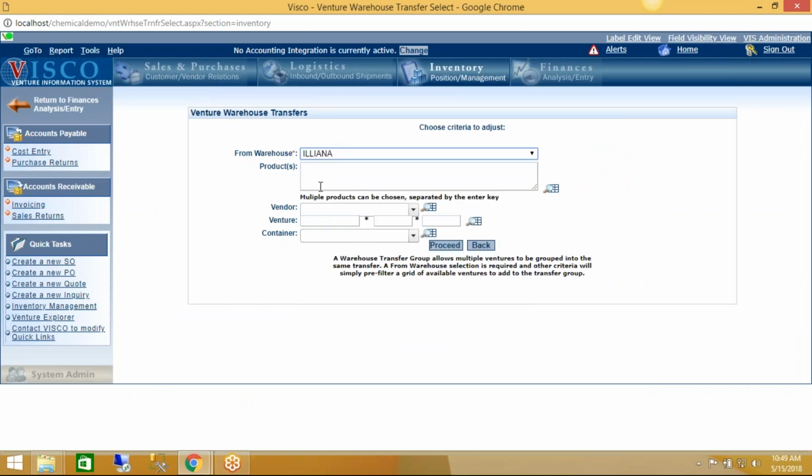Now there are other options here which you can choose, and I do recommend choosing at least one of these to filter further, or else the results can get a little overwhelming. If you only choose a warehouse, it's going to give you every single venture or every single lot available in that warehouse, which, depending on how much inventory you have in a warehouse, could be a huge number.